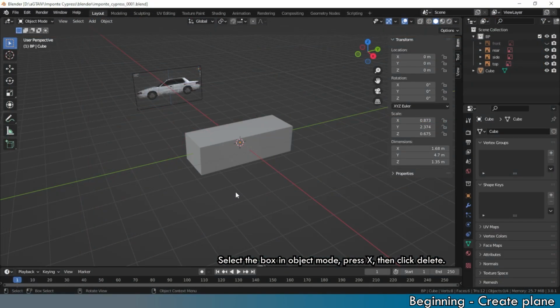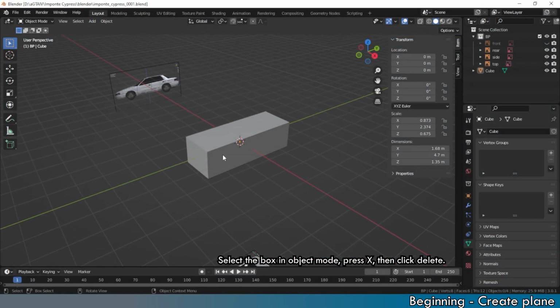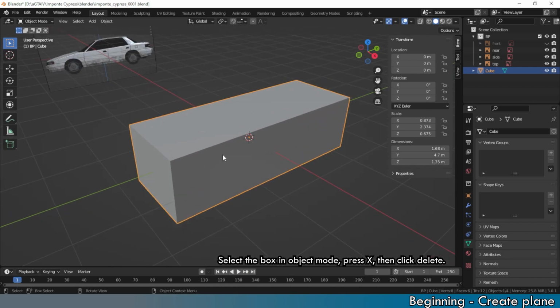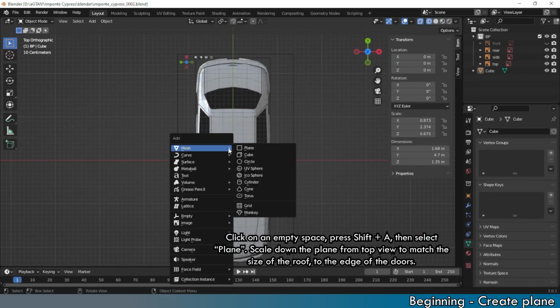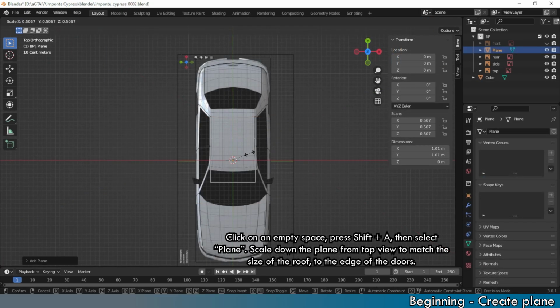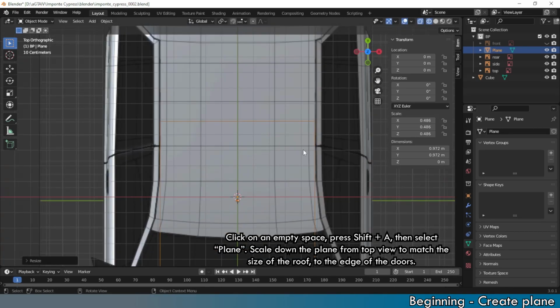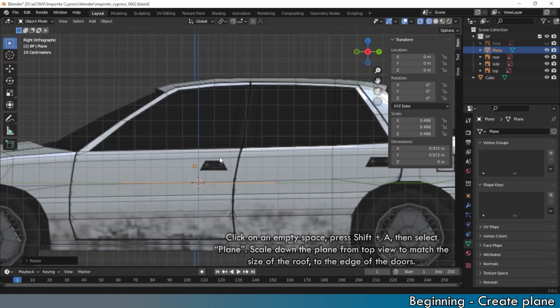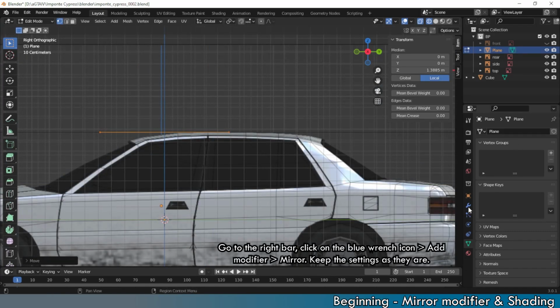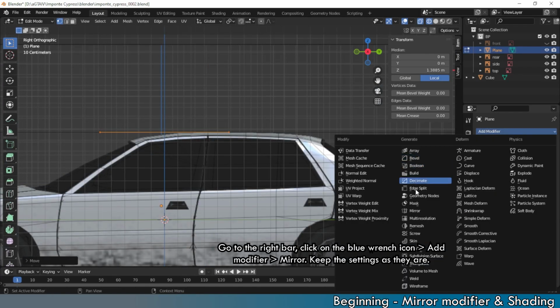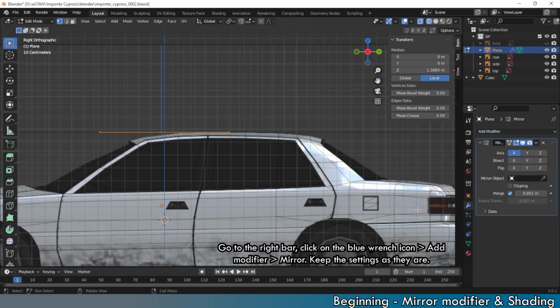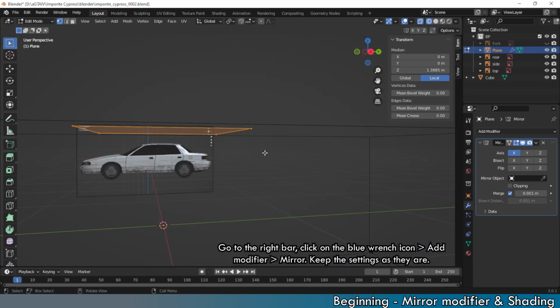Now to start, delete the box that we previously used to line up the blueprint. You can do so by selecting the box in object mode, press X and click delete. Now, just click on an empty space, press Shift A and select plane. Scale down the plane from the top view to match the size of the roof to the edge of the doors. After that, go to the right bar, click on this blue wrench icon, go to Add Modifier, Mirror. Keep the settings as they are, since this is exactly what we want.